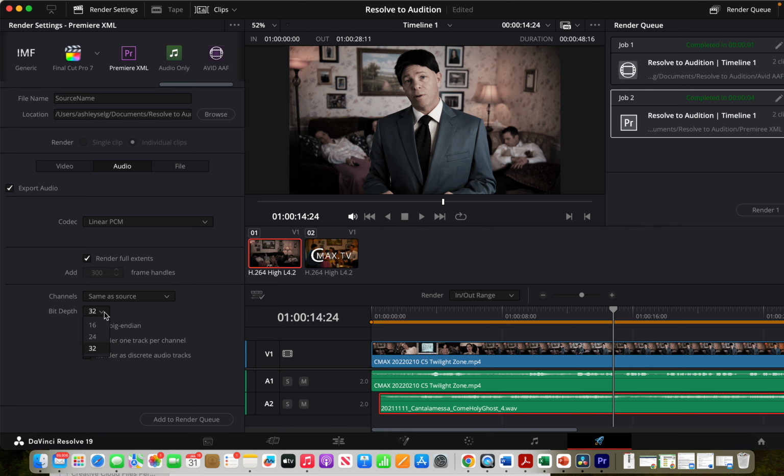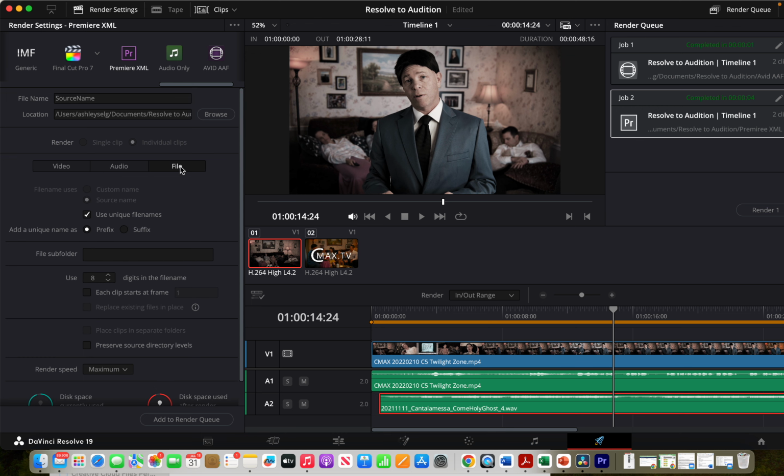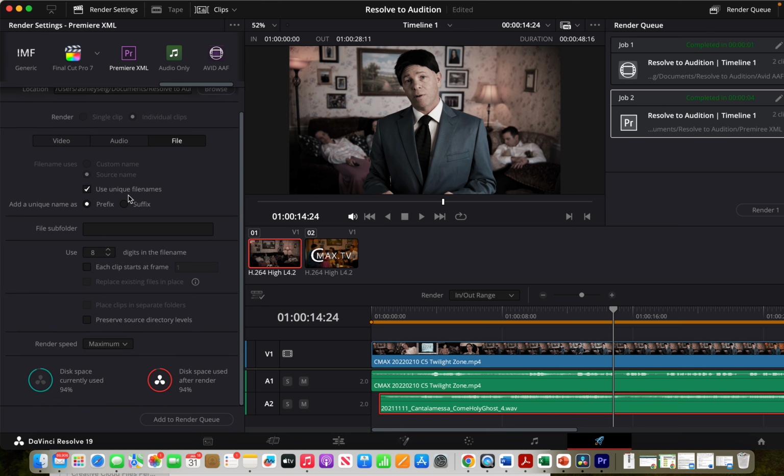Channel, same as source, and then just always go up to 32 bits unless you know you don't have 32-bit audio. And render one track per channel. We are not going to render as discrete audio tracks so that it creates simpler files. Okay, then file. Yes, unique file names is important. And this all should be fine. So I had already rendered this out and moved it over.